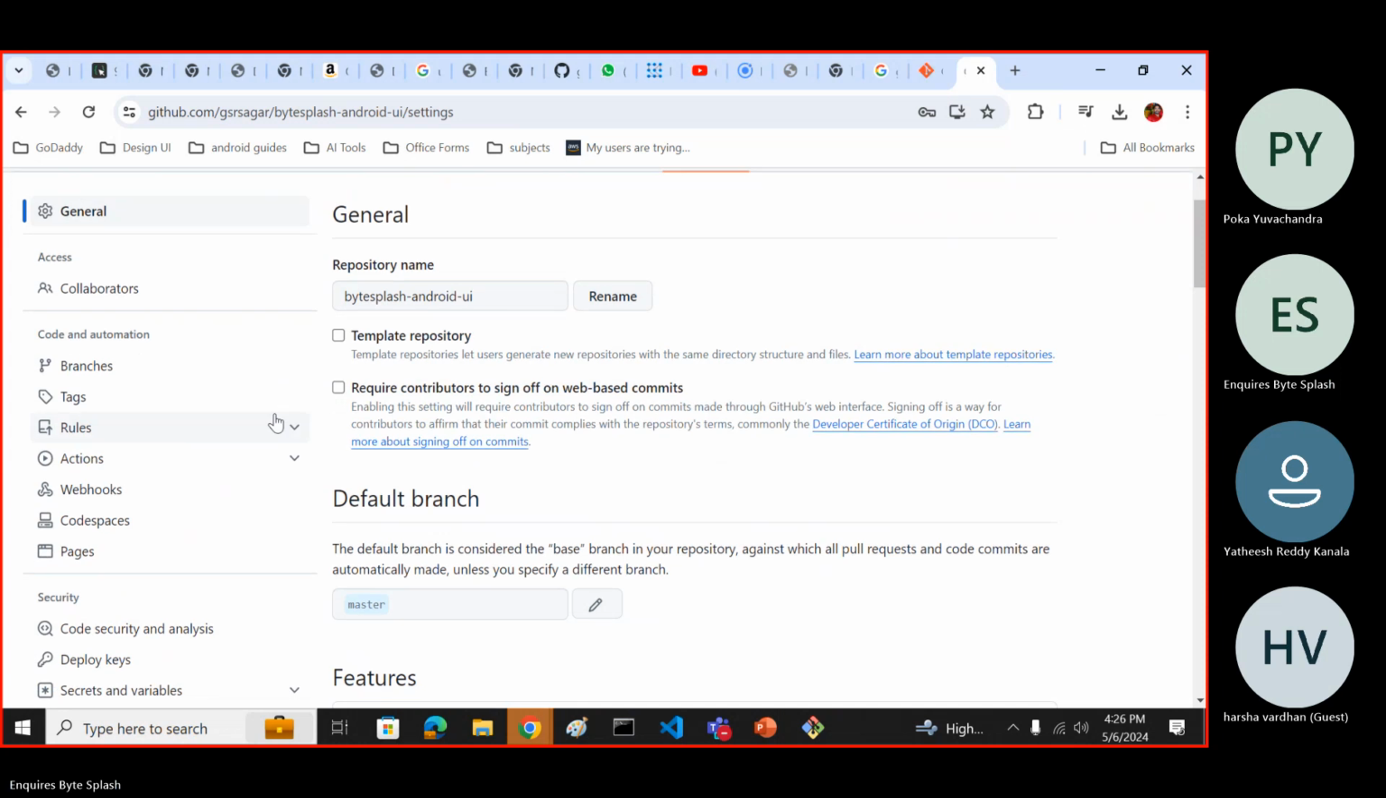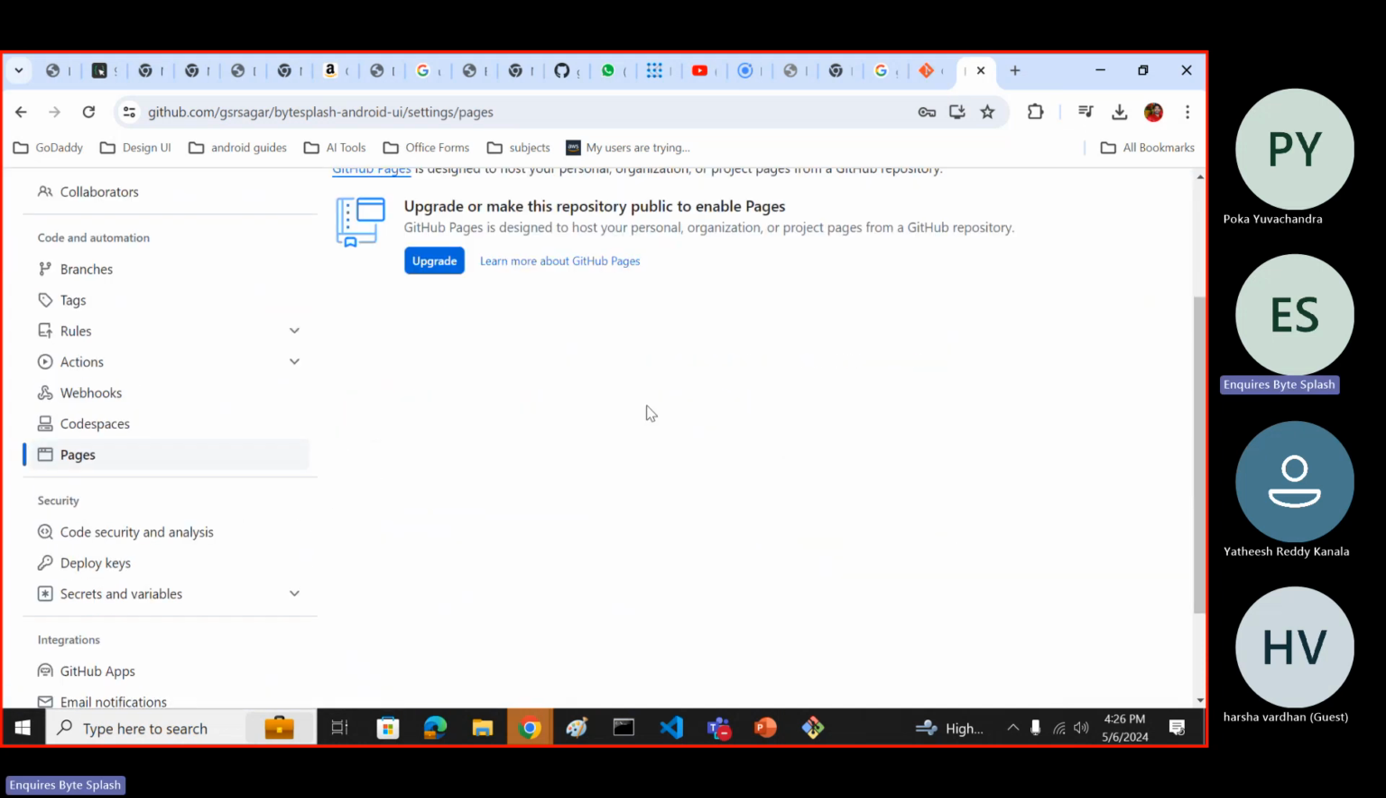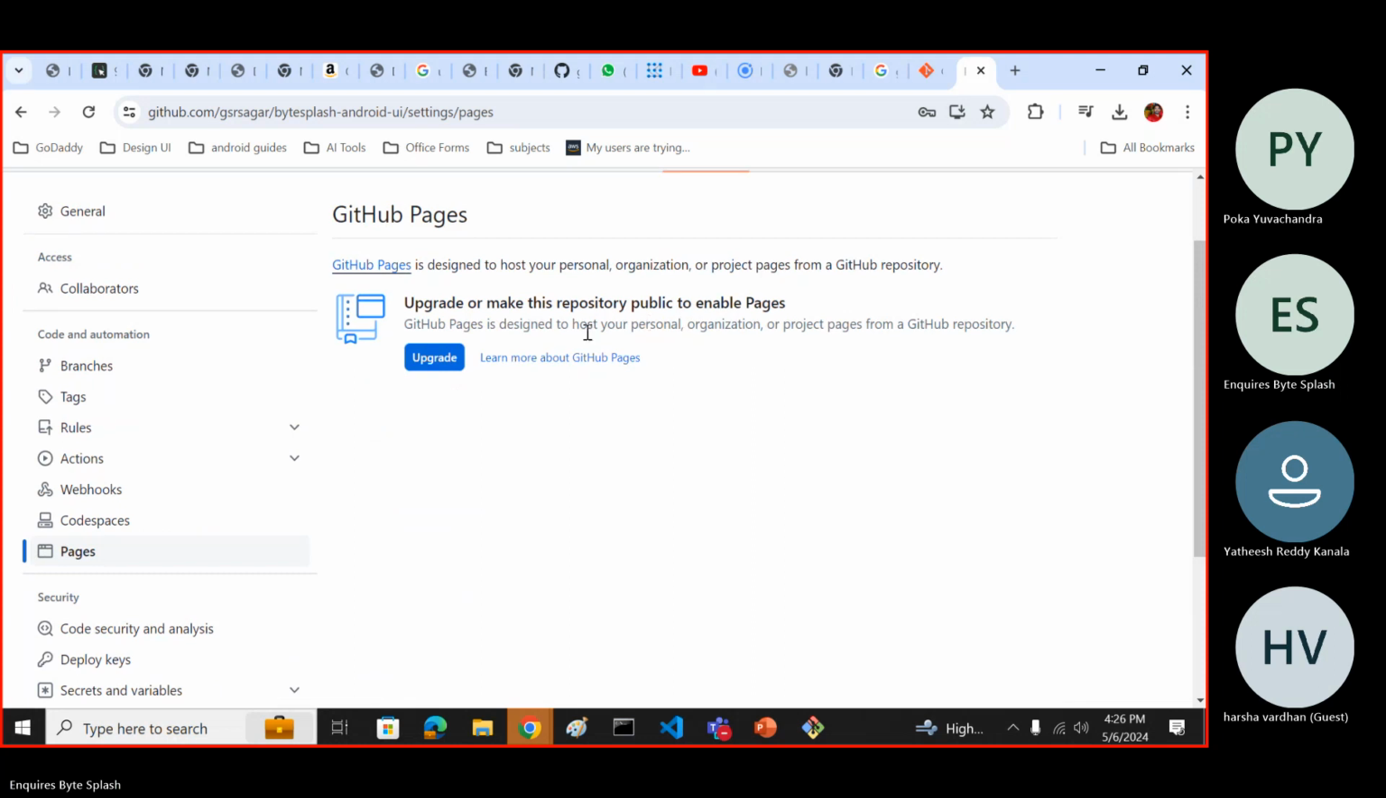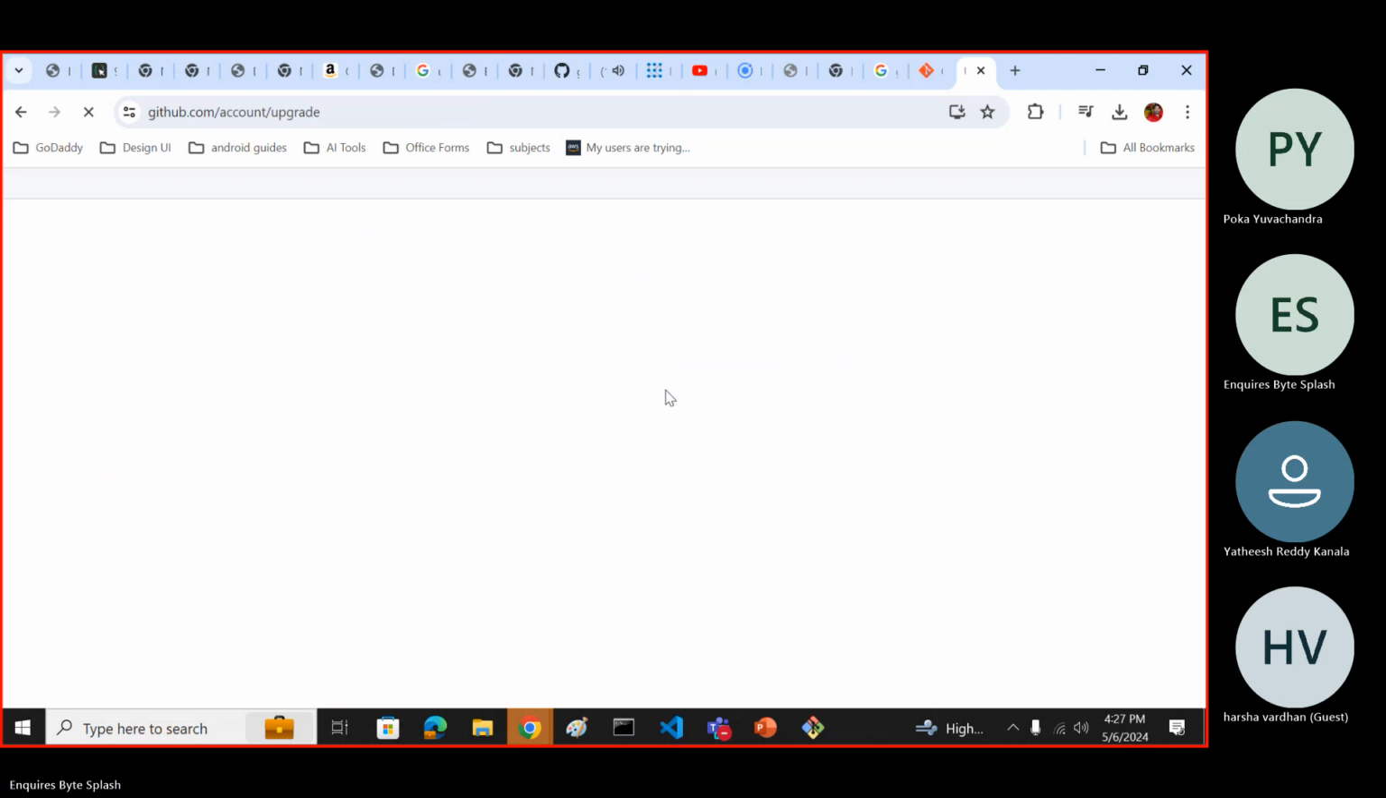So here we have Pages. Go to Pages. Since it's private, we cannot do that. How did you do this without this? I think you need to upgrade. Once I upgrade to public, then only I can do it. I will just try to upgrade it, but I will change it back to private again. Otherwise, it will not be enabled.